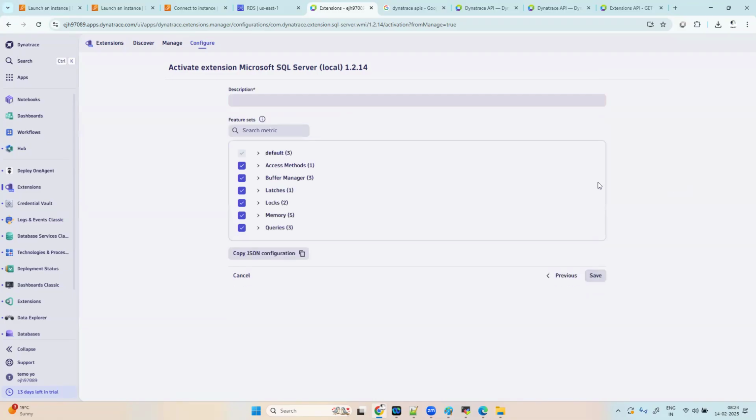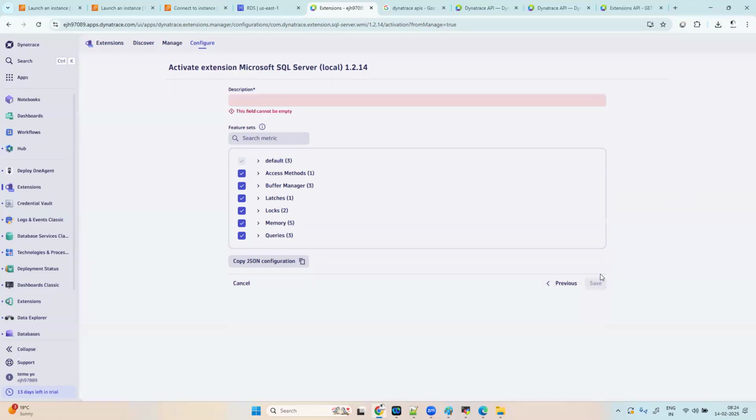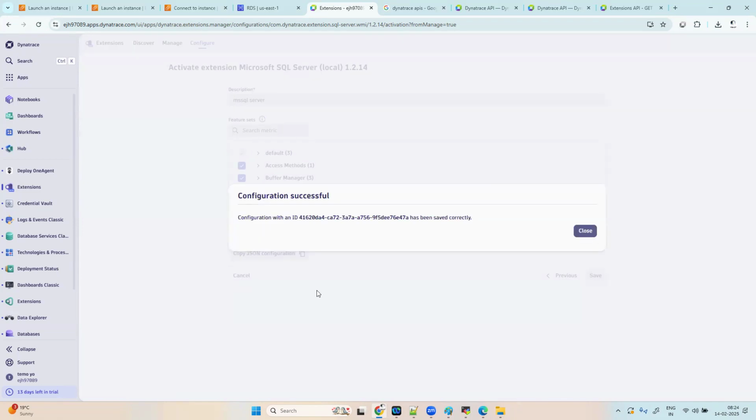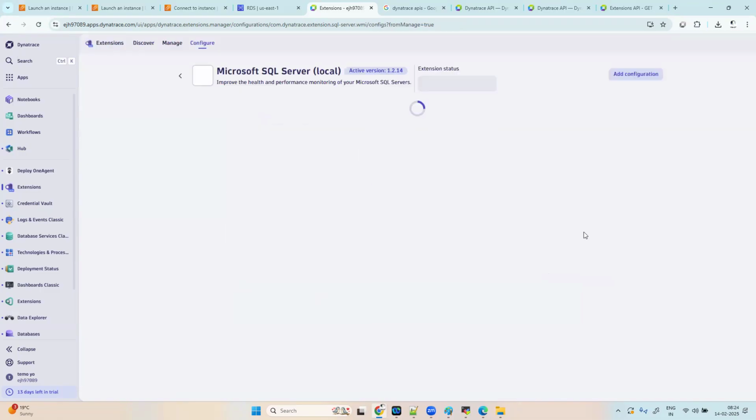Next. It is the same. Description: MSSQL server. That's it. Configuration ID successful.